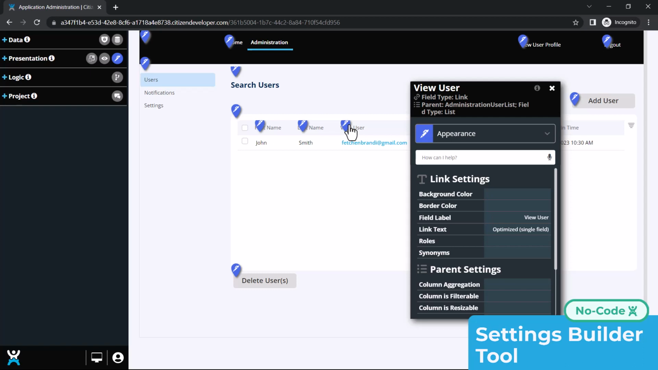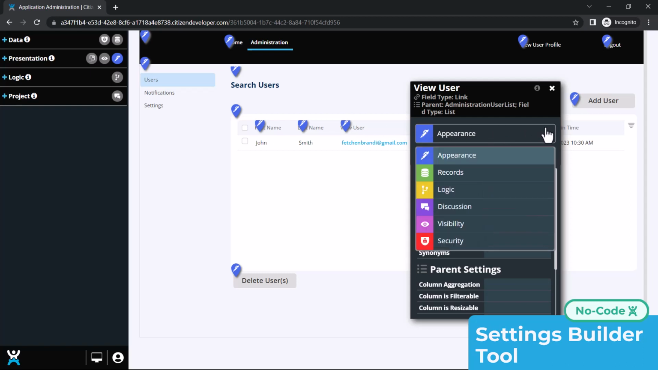The settings builder has two primary sections. This first one is the settings list. This summarizes what's going on with your field right now in this location. Because we turned on the appearance overlay, we can see the appearance settings. If we were to toggle on a different overlay, we'll get to see the data and logic and discussion settings. This way you can jump to where you need to be at any time.